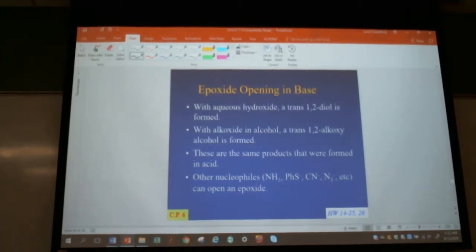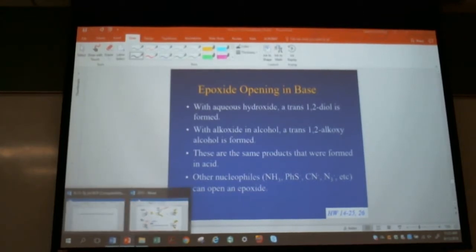Now, you can use any kind of nucleophile to open those epoxides. It doesn't need to be OH or methoxide. You can put cyanide or azide or a thiol, thiolate ion, ammonia, whatever. There's all kinds of ways of opening that epoxide. All right. So let's look in here.